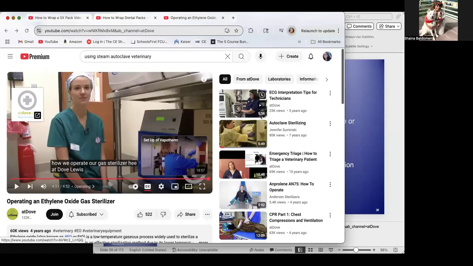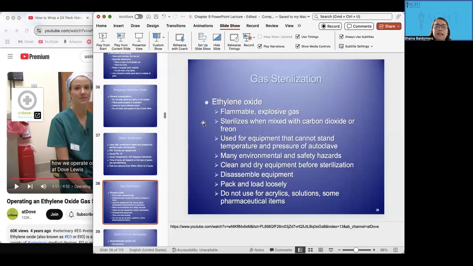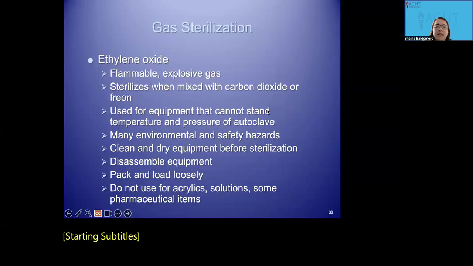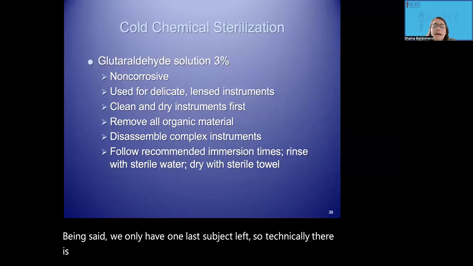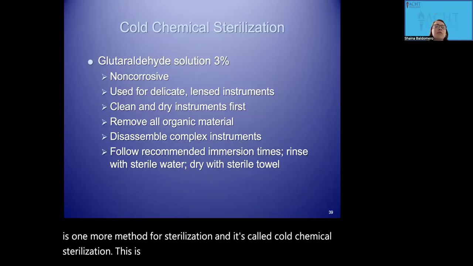Alrighty, so that was it for the gas sterilizer video, again, using that ethylene oxide sterilization method. With that being said, we only have one last subject left. So technically there is one more method for sterilization, and it's called cold chemical sterilization. This is using a glutathione solution, 3%.